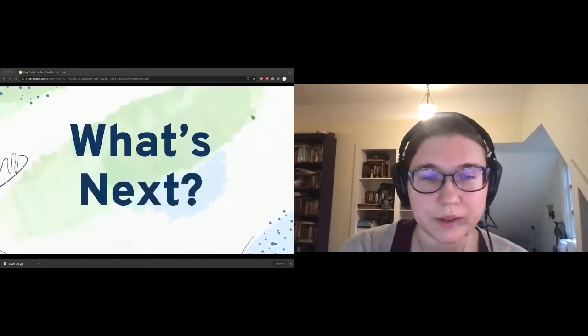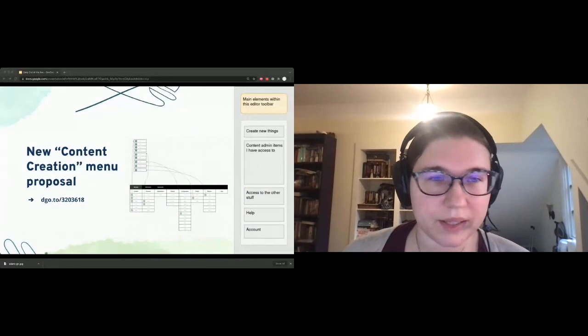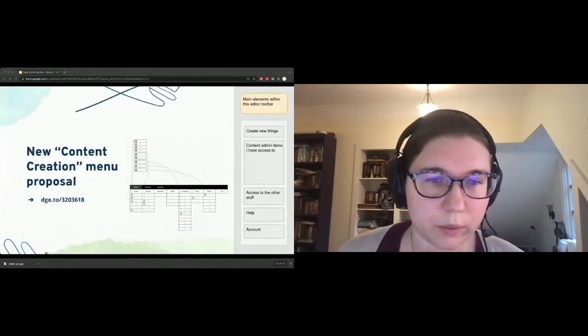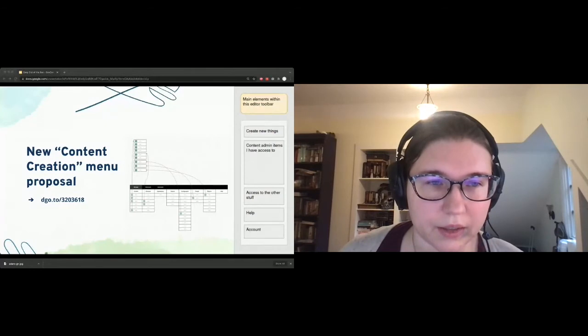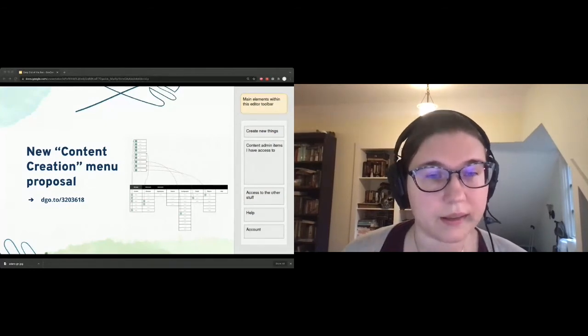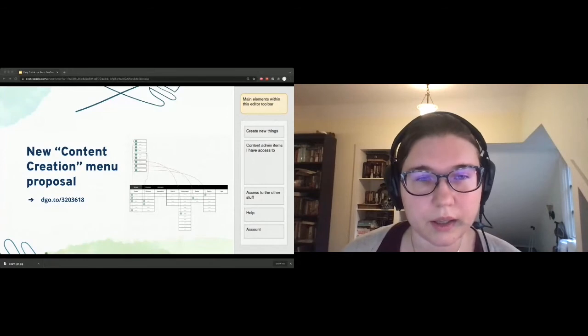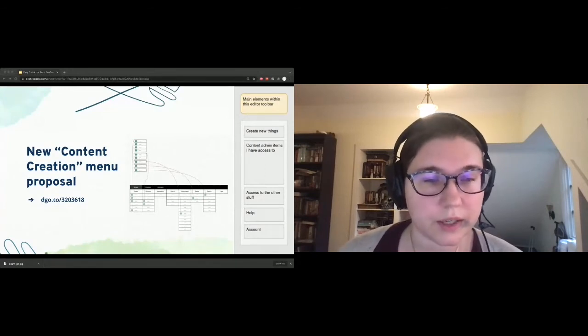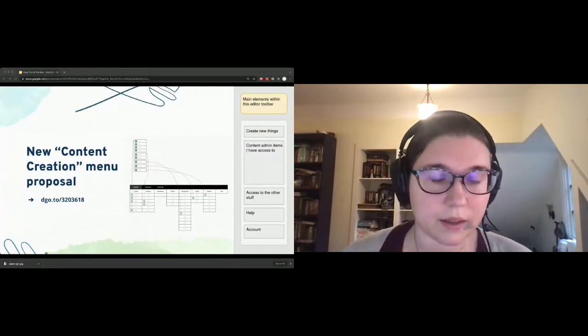So what's next for these initiatives? For Claro, one big item that's next is a content creation menu proposal. This is changing how the main elements in the editor toolbar will work, and the proposal is at that link there. This is a good place to contribute back if you just want to chime in on the proposal and offer suggestions or different use cases for how you would find this helpful.